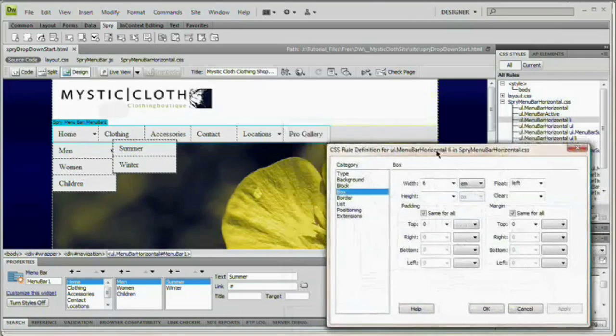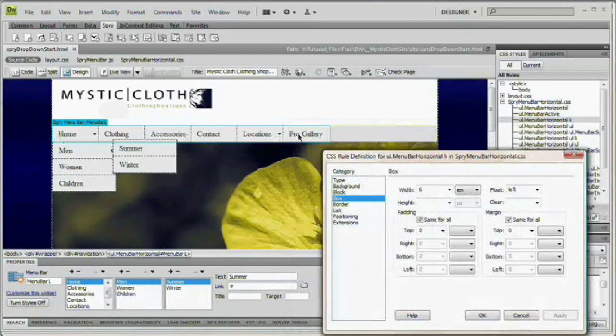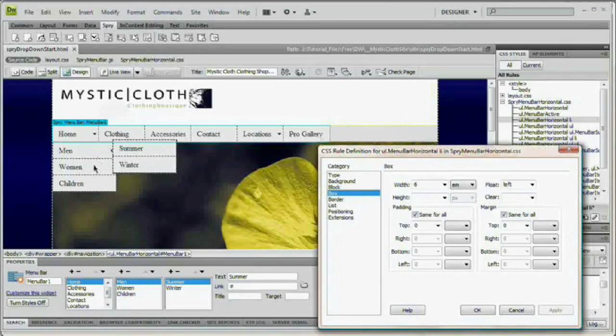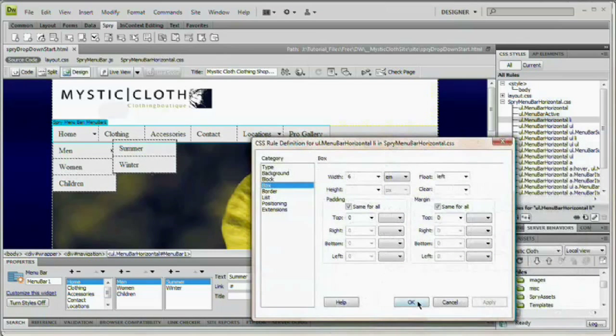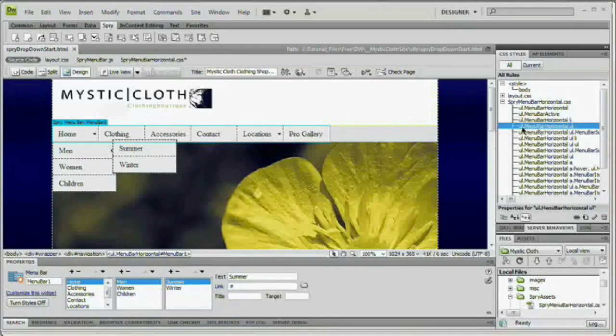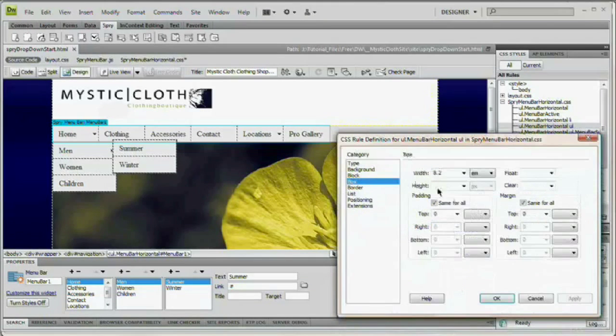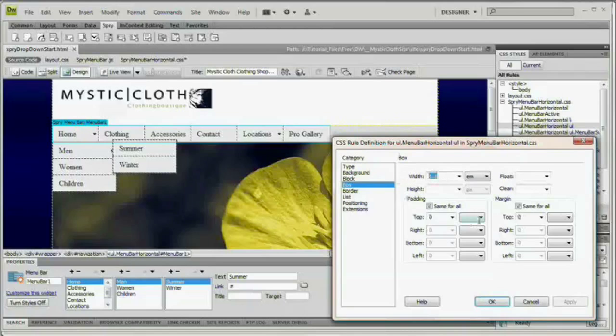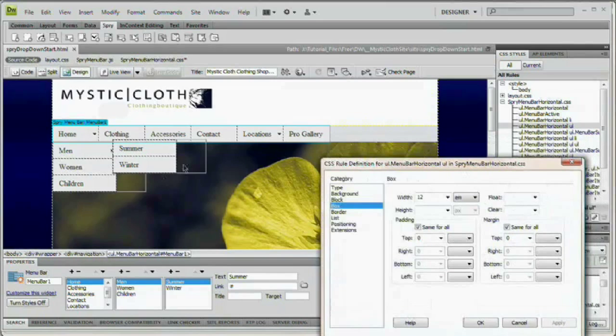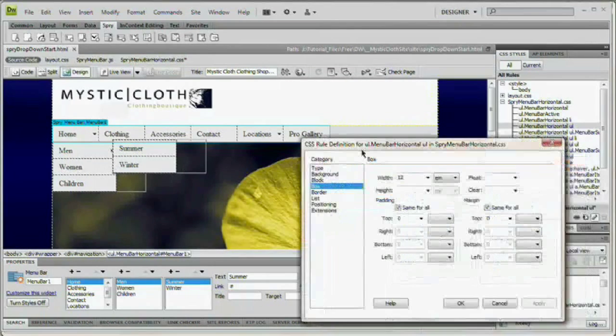Now notice this, only the buttons on my actual navigation bar are changing. The submenus still are not changing. Those are UL tags within the UL tags. You can see here we've got ul.MenuBarHorizontal ul. So if I come into this, go to the Box category, note the width is still 8 ems. I can extend this. Let's make it 12 ems. Let's go kind of nuts. Okay, you can see that I just have the border sticking out now, and I can show you how to fix that, but we're not going to be worried with that right now. We're going to put that back to 8 ems, and we're going to hit OK.